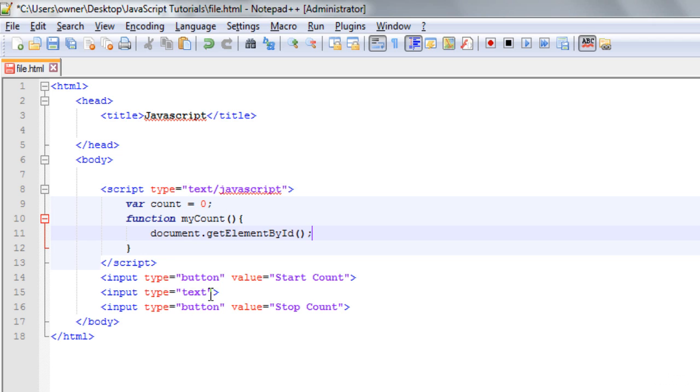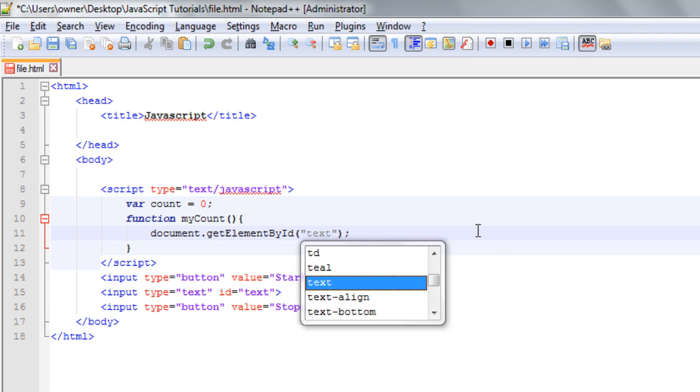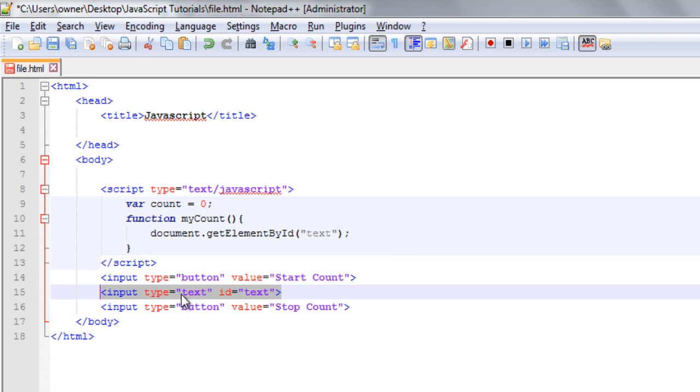I will write here input type is equal to text. Then I will give it some id which is equal to text. Okay, now I can use this id in my getElementById method, so I can write the id in parenthesis. I will write text here, which is the id of this text field. So this statement when executed will search my HTML structure for the id text. When it is found, this will be selected. Now we want to change the value of the field with the count variable.